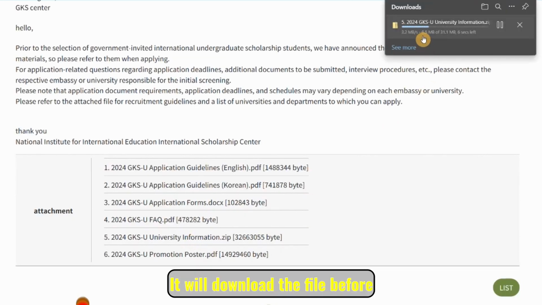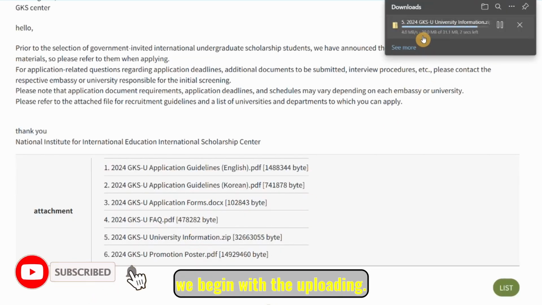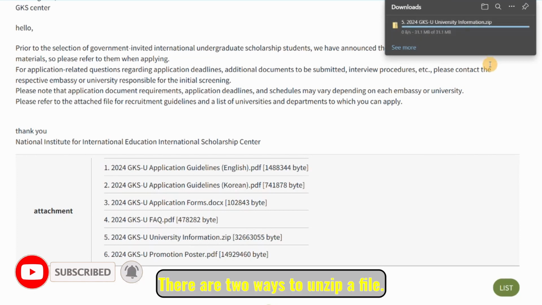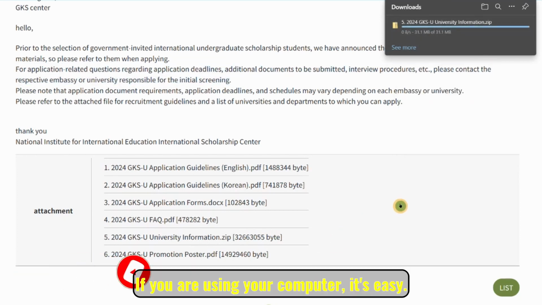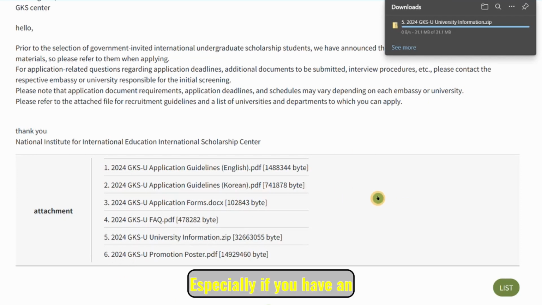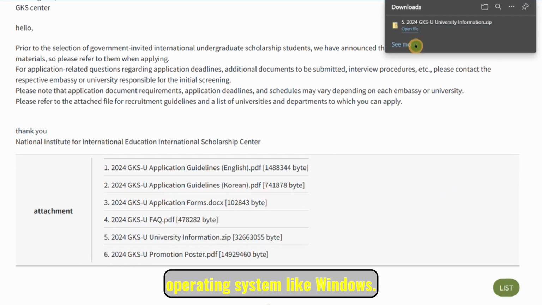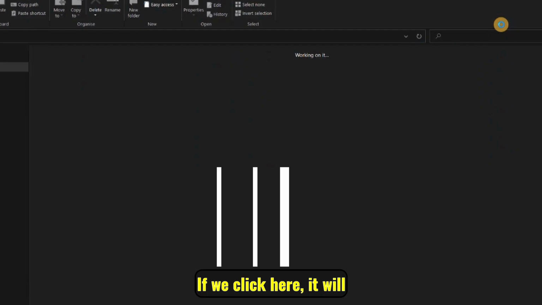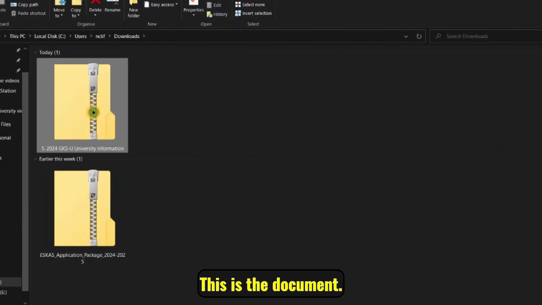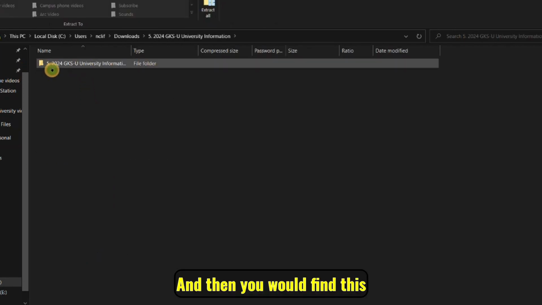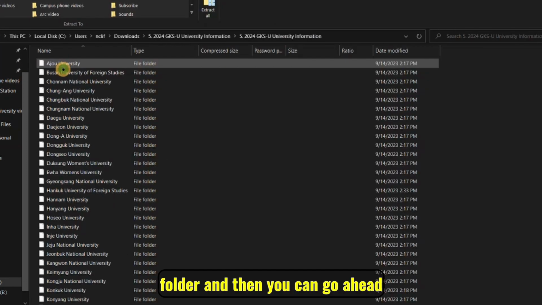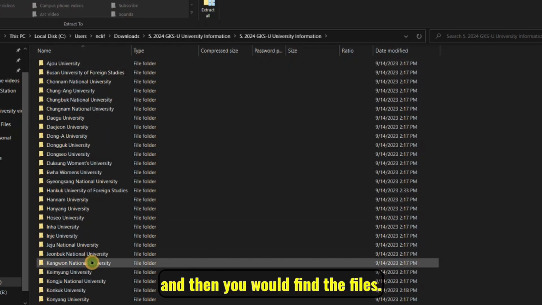It will download the file before we begin with the unzipping. There are two ways to unzip a file. If you are using your computer, it's easy, especially if you have an operating system like Windows. If we click here, it will take us to the document. This is the document. You have two files, but they have been zipped because it's a big file. It has been compressed. For some Windows, if you just click on it like this, it will open and then you would find this folder and then you can go ahead and find the files.